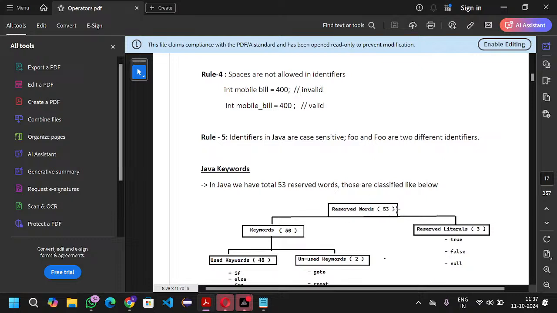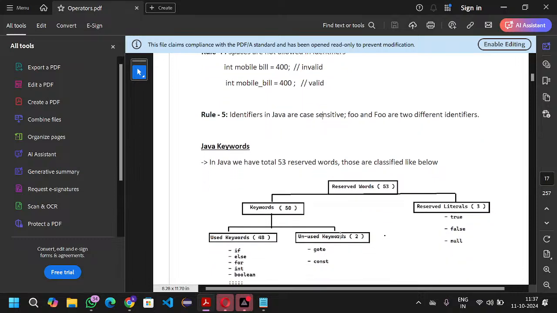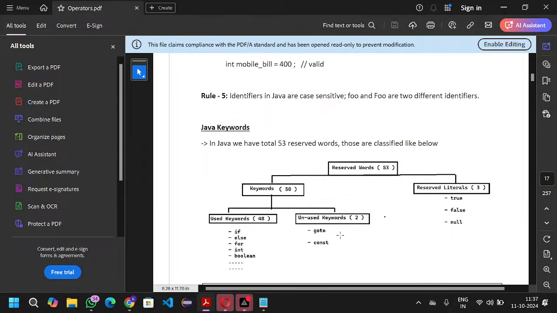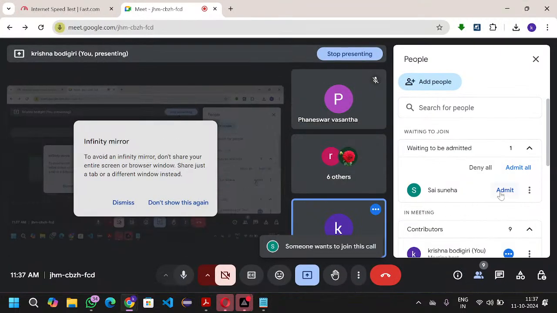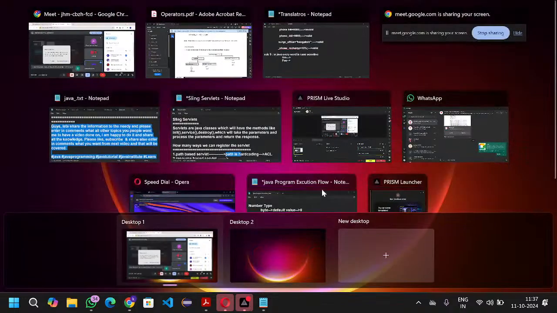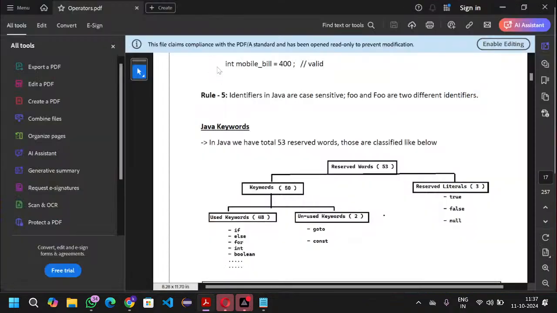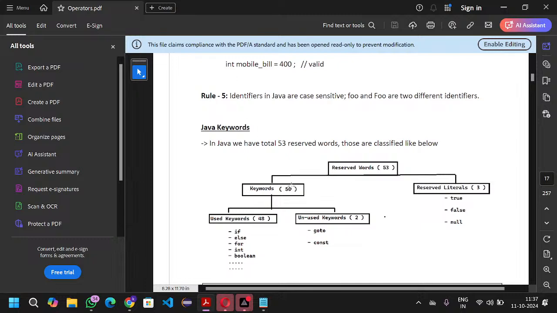In total we have 53 reserved words. Reserved words are categorized into two: one is keywords and the second is reserved literals. Keywords are again divided into two groups: used keywords and unused keywords. Used keywords are the ones we use regularly. Unused keywords are goto and const.